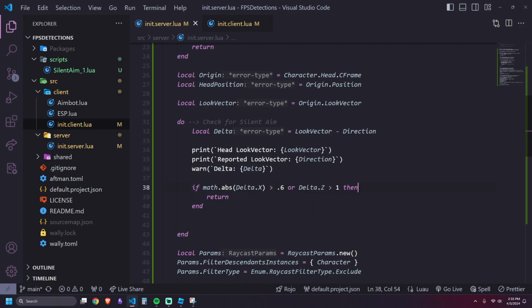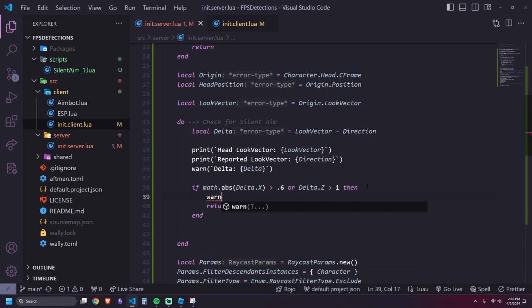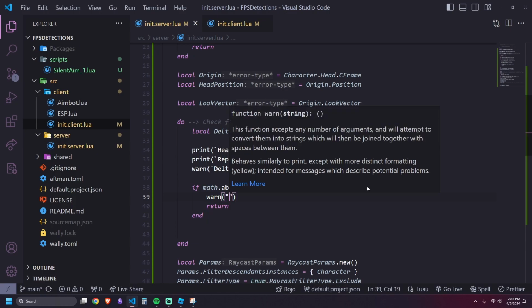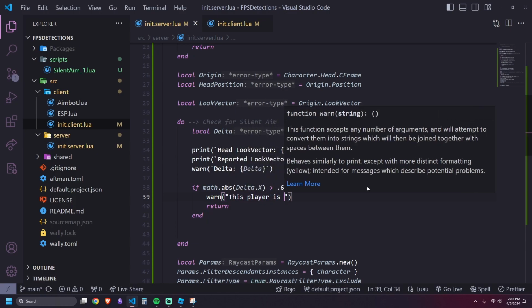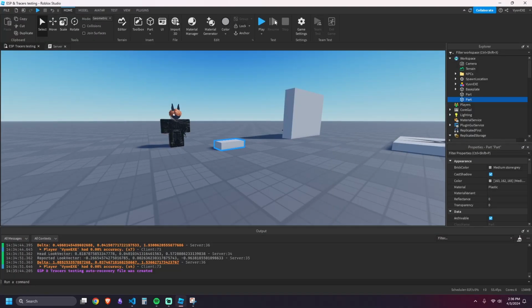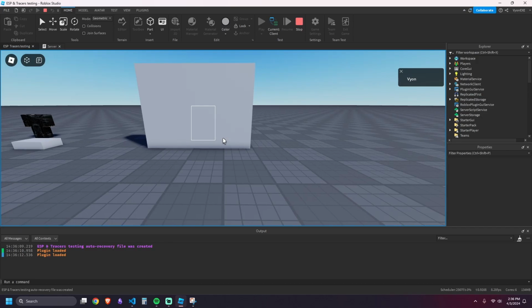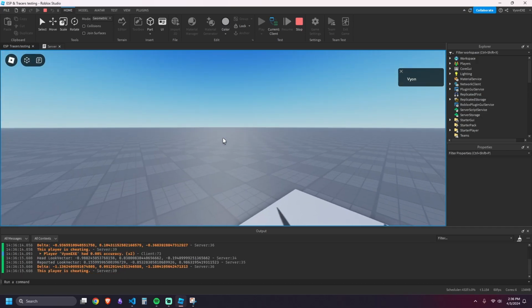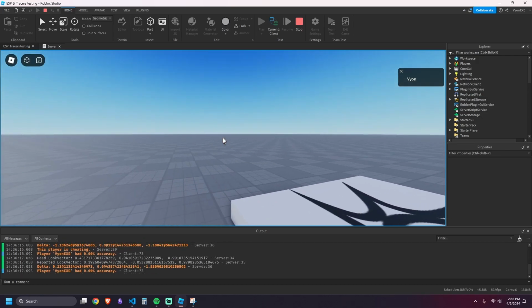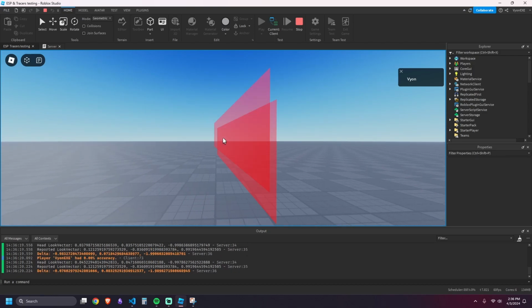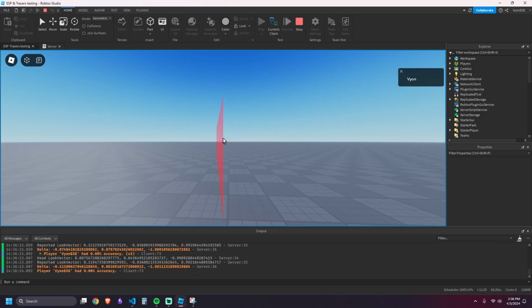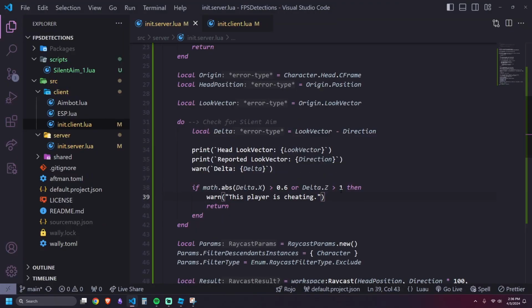And obviously you would want to change these numbers to fit your own use case. So in the case of this, we'll want to warn like, this player is cheating. I mean, more than likely. And we shall see, like, hey, it's registering that I'm cheating. It is registering that I am in fact a cheater.